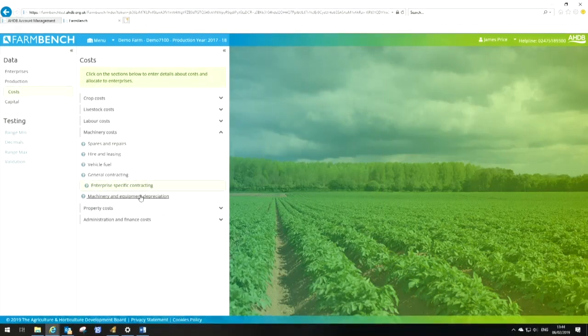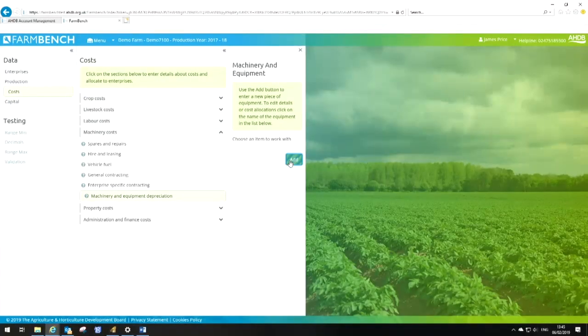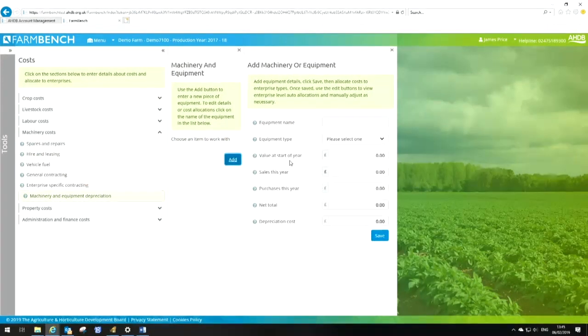Okay. So we've got the biggie then, which is machinery and equipment depreciation. Yes. So for this, if you had done it the year before, and you bring the information forward, it pulls all the information across automatically, and it depreciates it automatically by 10%. Yes. So because we're starting this from fresh, we'll have to add every single piece of machinery, and we enter the second-hand value at the beginning of the year. Yeah, as if you went out and bought it. Yes. And it will take 10% of that value and then allocate it against the percentage against your enterprise. Okay. So that's how the depreciation's handled on Farmbench. Right.